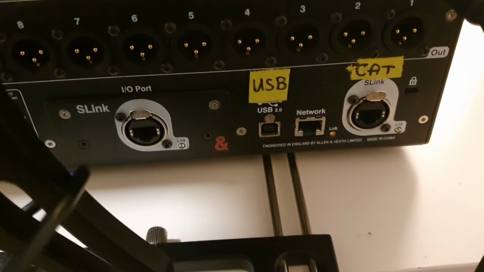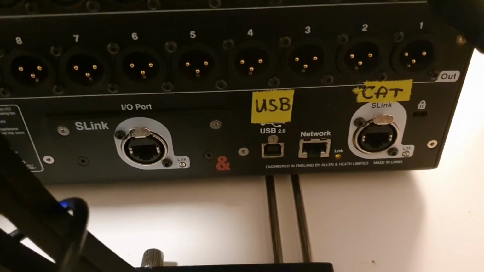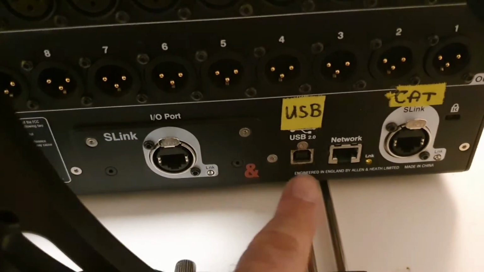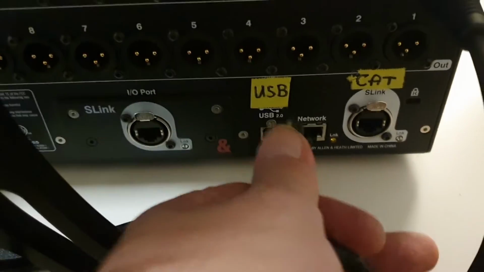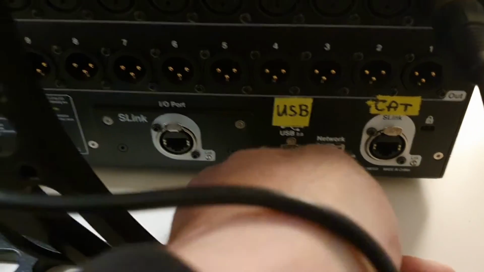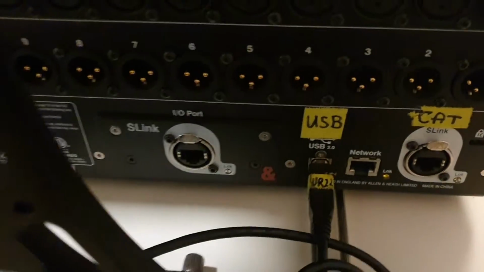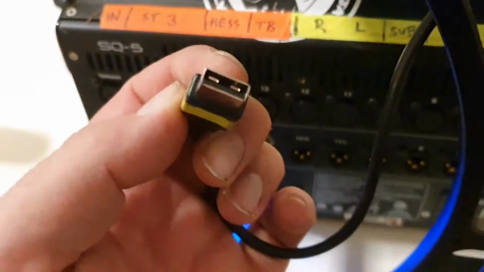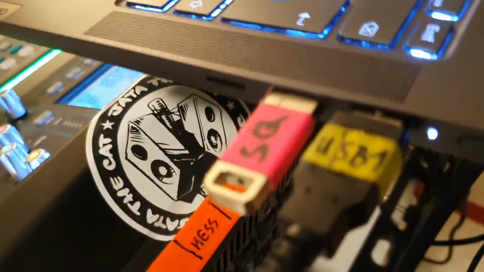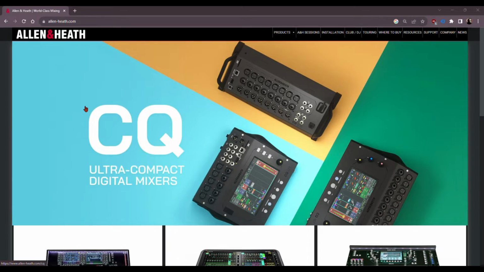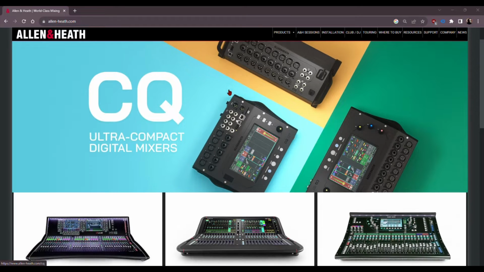Now, first of all, we have to get the hardware connected, and we do this on the back of the SQ here. We insert the USB cable into the socket. There we go. And then we insert the other side of the USB cable into the laptop. Click, and that's it.